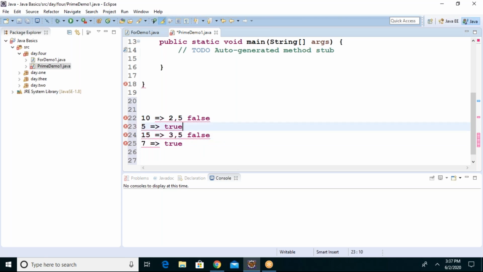Now tell me guys, we are starting from 2 and going till what maximum? 5. 5 means what? It's half of the main number, right? So why should we go up to 10? Why should we go up to 15? Why should we go up to 100? Why should we go up to 1000? 1 lakh if there is a number? Is it a waste of time, right? Because we know that the only factors are half of the number maximum, when you exclude 1 and itself. I hope everyone understood now.